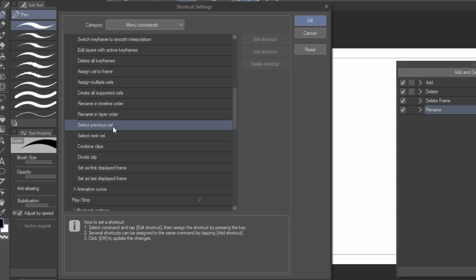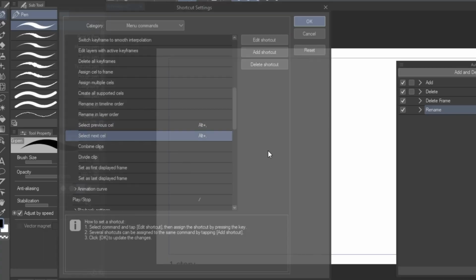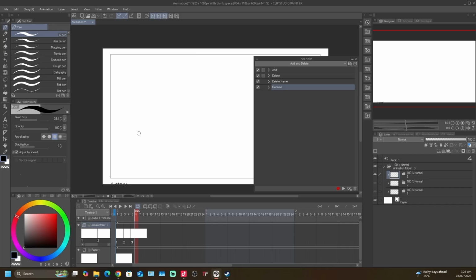Select previous cell, select next cell. So for previous cell, we're going to go with Alt and the arrow key back. Alt with the arrow key forward, right? And now we have that, and since we have that, we're going to press OK. And now, anytime we press Alt and the back key, instead of pressing Control and going through it one by one, we could just press the Alt key and go through it normally.